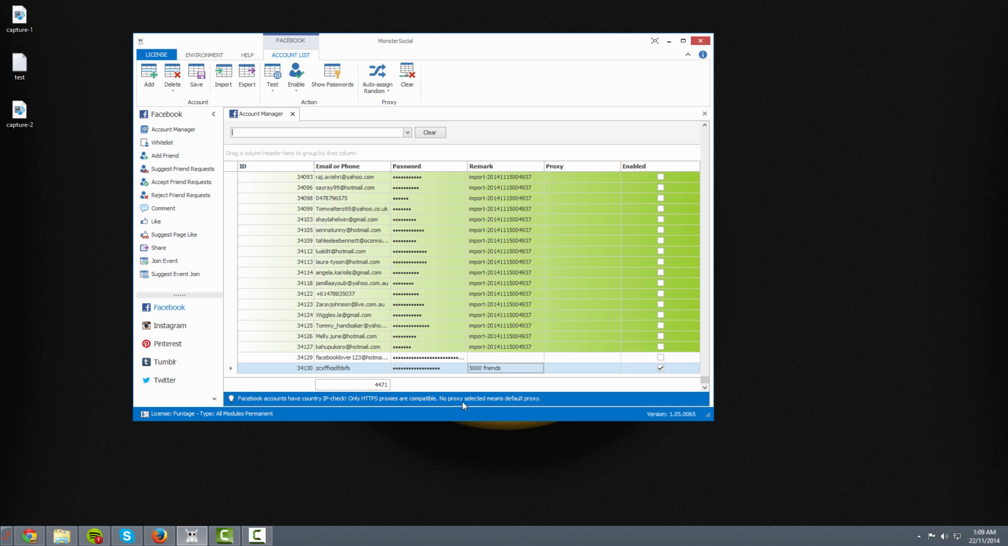So now that we've done that, I might save it just so I know that that one has 5,000 friends. Obviously it doesn't, because look at those credentials. That does not mean anything. In saying that, it's the same way as well to test accounts. You can test accounts to check that the credentials work. So you can test all, you can test selected, you can test selected plus collect info.